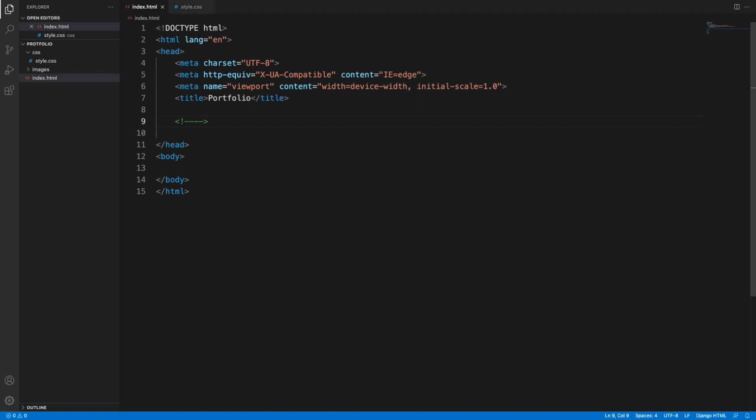So I'll give a comment, link to CSS, and this is how you write a comment in HTML: open angle bracket, exclamation, and hyphen or 2 minus signs, and end by 2 minus signs and angle bracket close, and between these 2 hyphen signs you can write your comment.